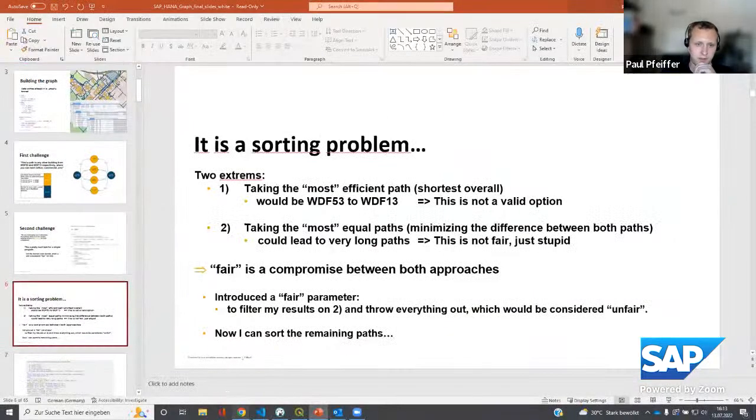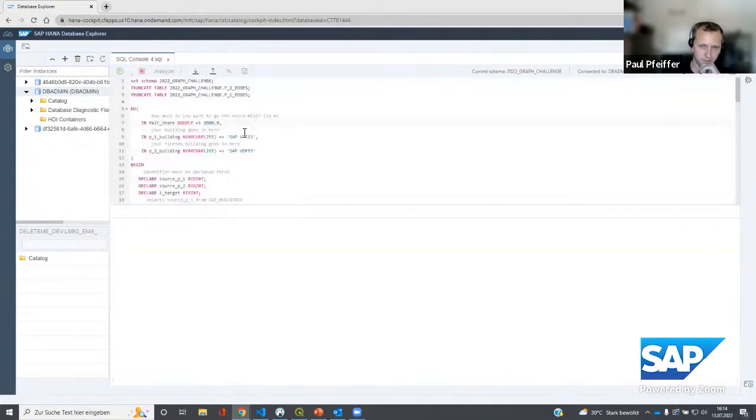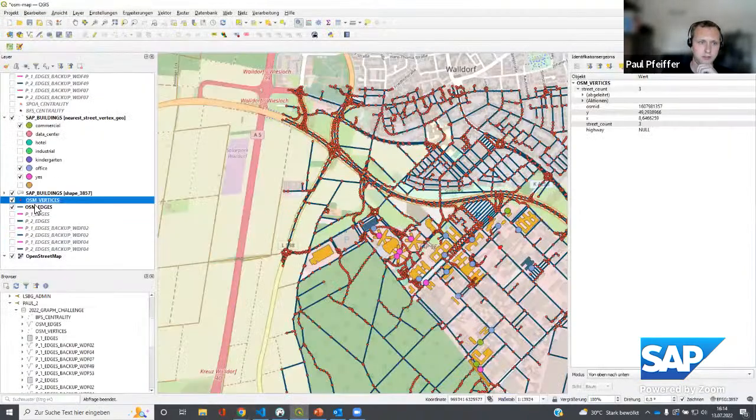So we're going back to my HANA account. This is my script. I will run it. Let's just say this is my fair parameter. I'm a very altruistic person, or I'm not that busy, and my friend is really busy, so I will be able to walk, let's say, 2 kilometers more than the other one. If we run that, it gives me back the name of the building, VDF 53. You can now look that up in QGIS.